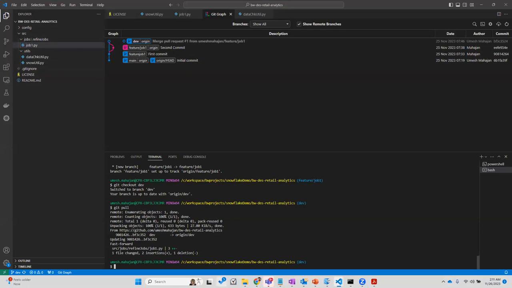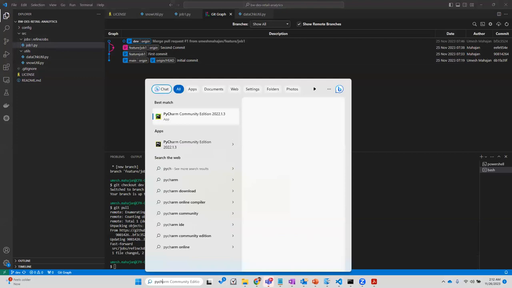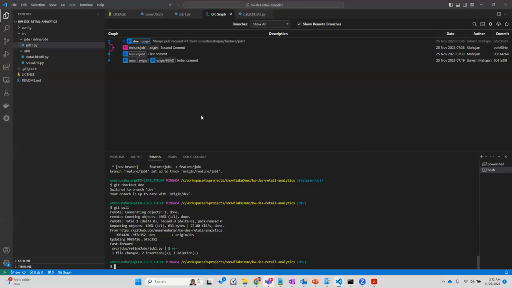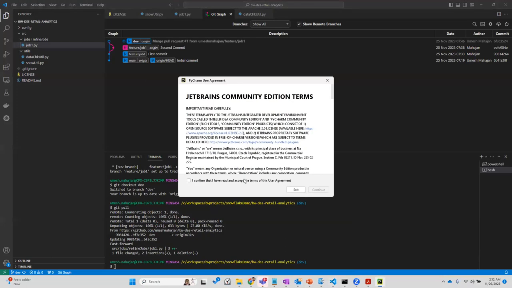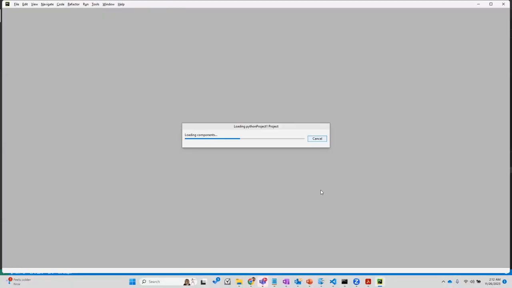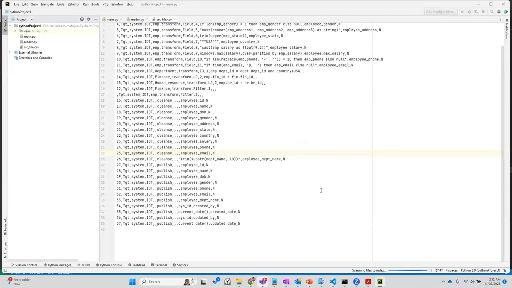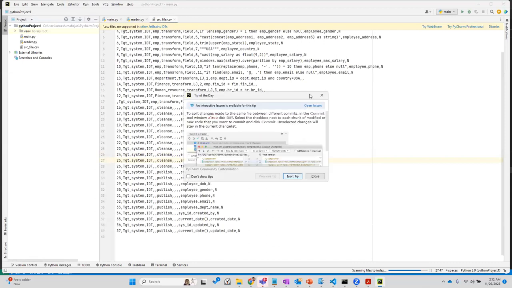Now, PyCharm, there was one question, whether you want to go with PyCharm. So the version probably doesn't matter. It will be the same. I have this version of PyCharm, a community edition. Okay, I have PyCharm and I'll just open a Git one.